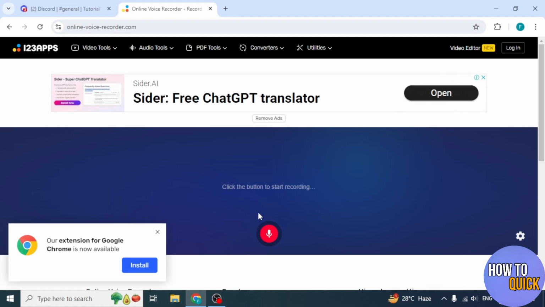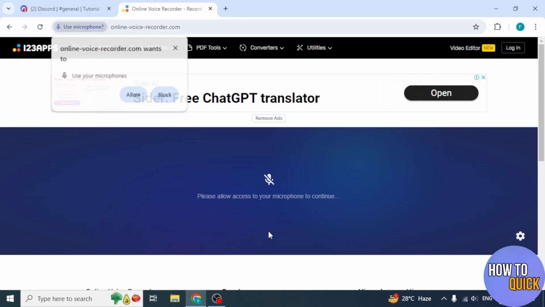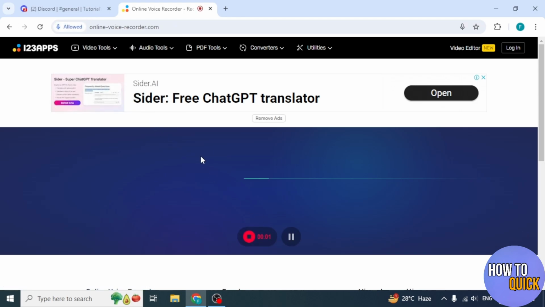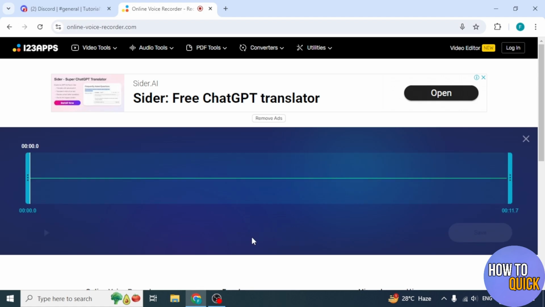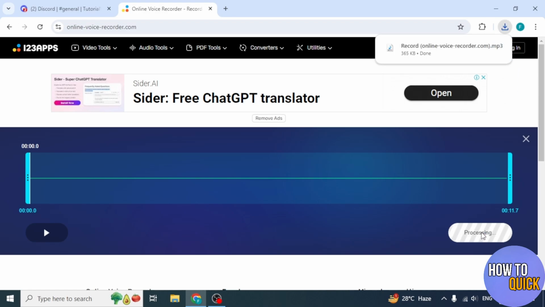Click on the microphone icon located at the bottom center. Now click on the allow option to grant permissions, then record your voice message. Once you are done, click on the stop icon, then click on the save button to save it. It will usually be saved in default folders such as downloads unless you choose a different location.